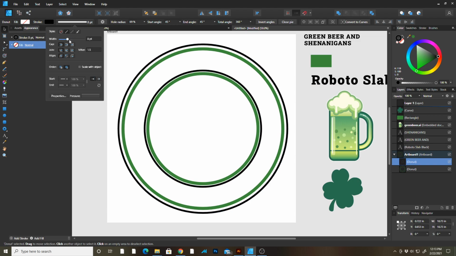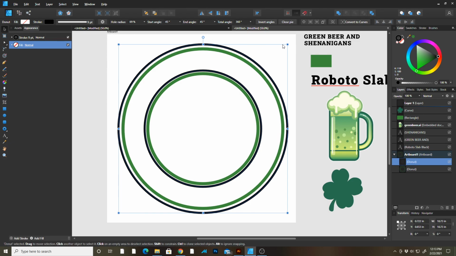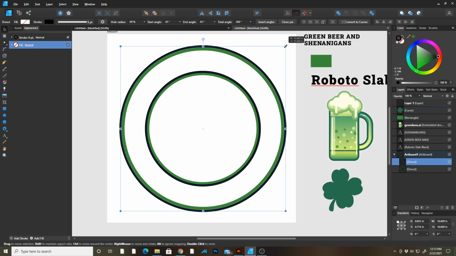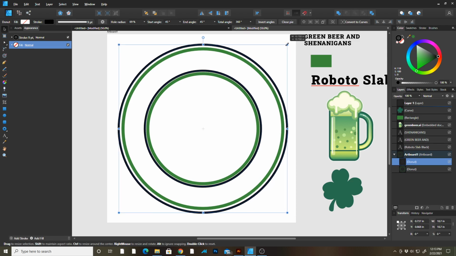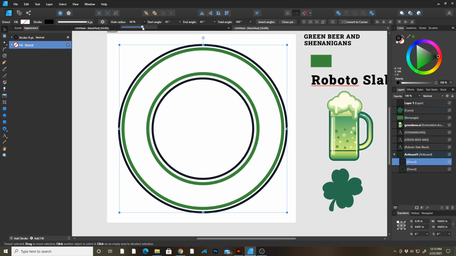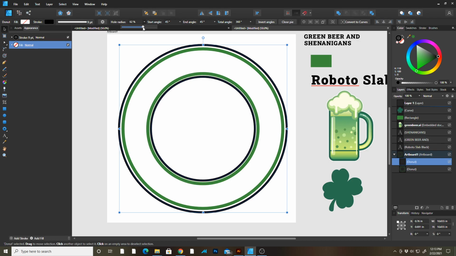I'll resize it here. We'll make this 9 points. I'm going to grab my move tool, Control Shift, and just get this exactly where I want it before I do anything else on the outside here. Now the hole radius, we're just going to adjust that till that looks about good.